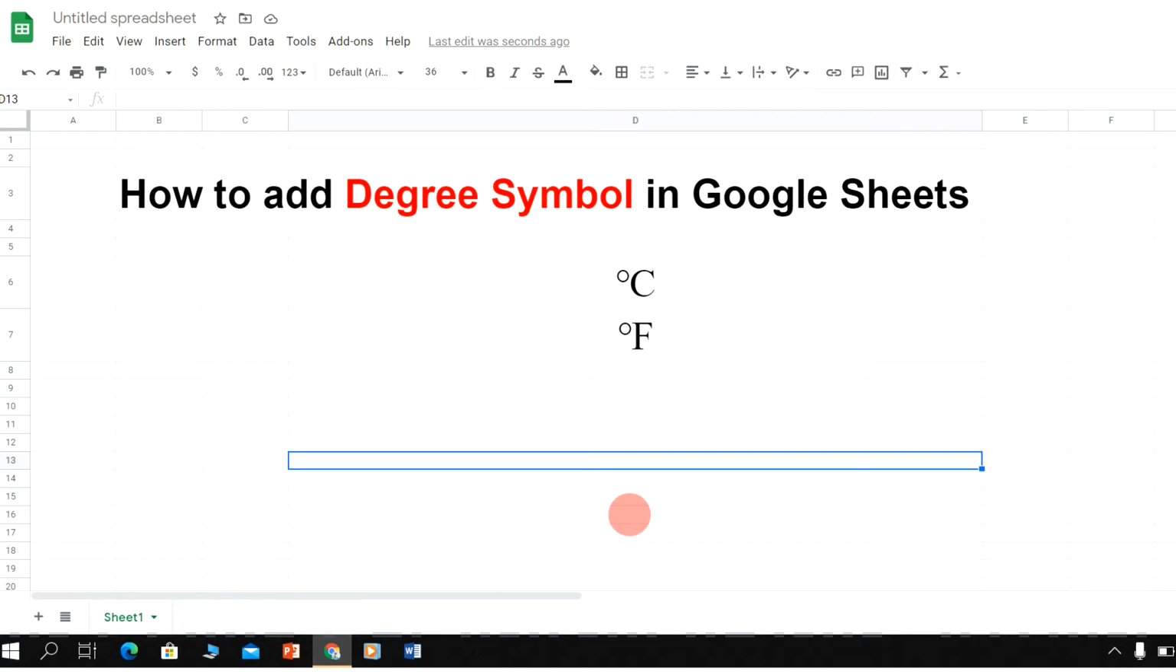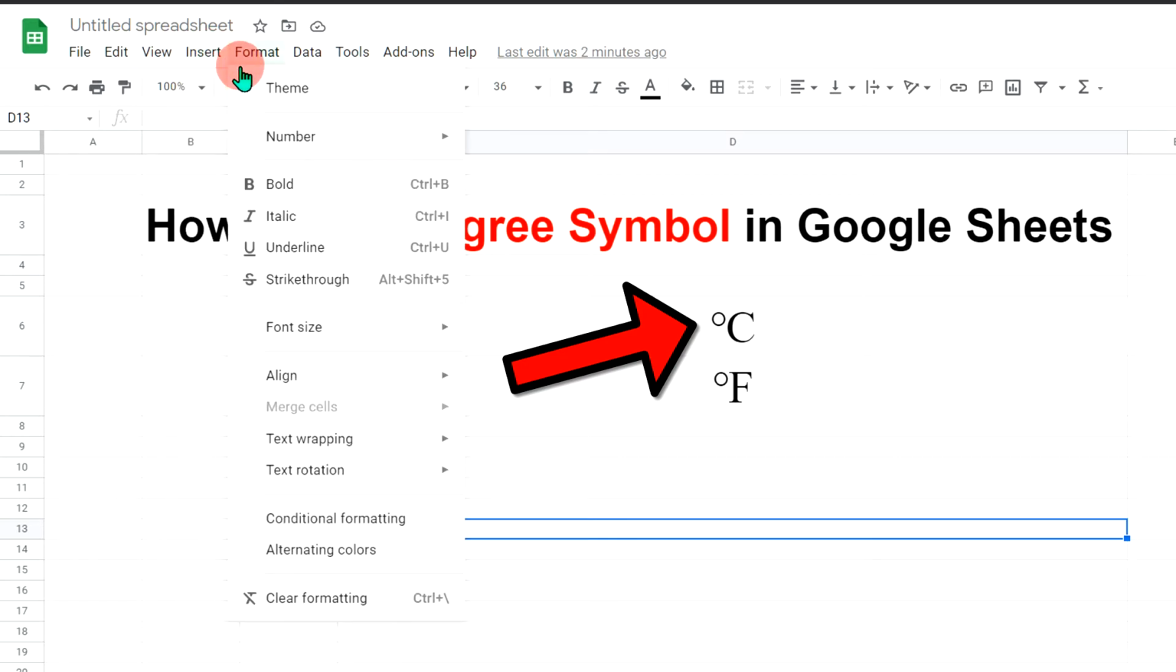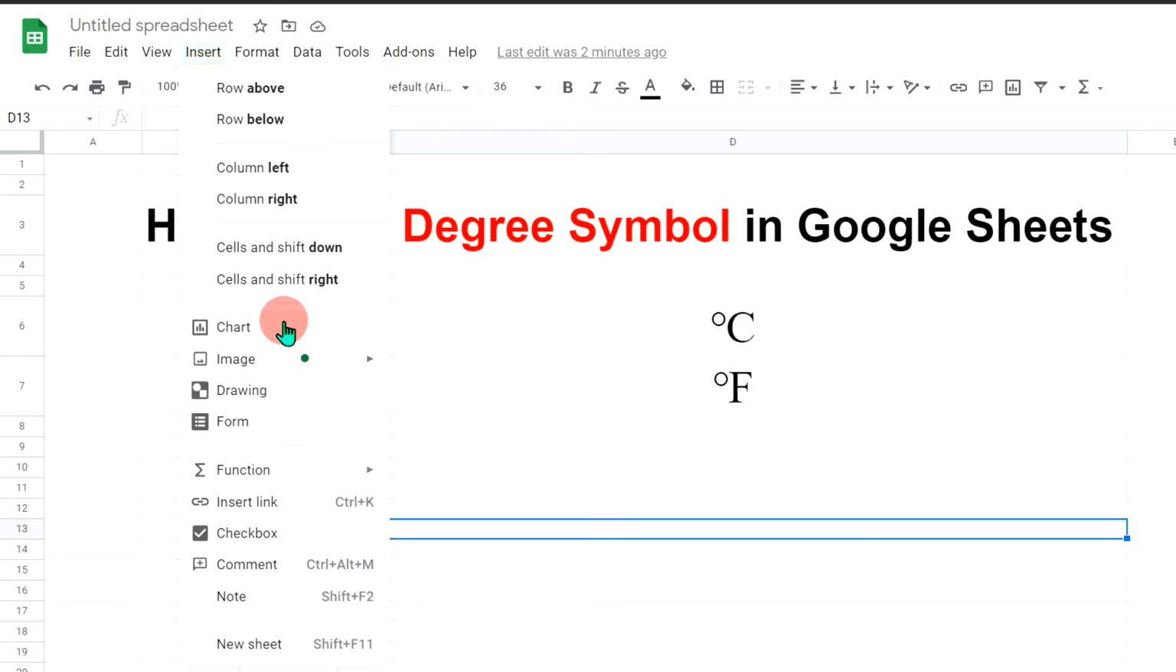In this video, I will show you how to add the degree symbol in Google Sheets like this, so that you can write either only the degree symbol or you can also write degree Celsius or degree Fahrenheit in Google Sheets. You may have noticed that if you go to the Insert option, there is no Insert special characters here.